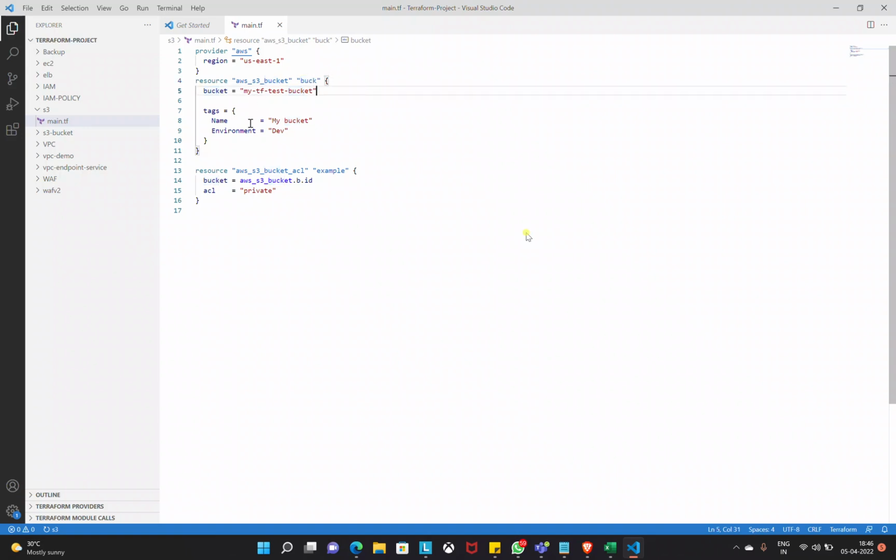Buck means you are referencing this by the bucket. So now bucket is equal to my TF test bucket. So you can name anything. So my TF Mithun dash bucket in Northern Virginia. So you can mention like this. And name, so you can tag this. You can name it as Name, so you can mention Mithun. And environment you can mention as prod.